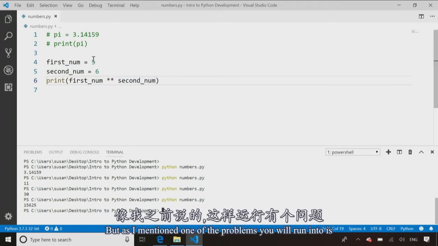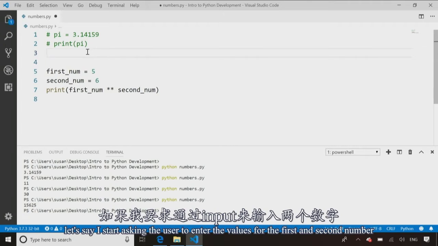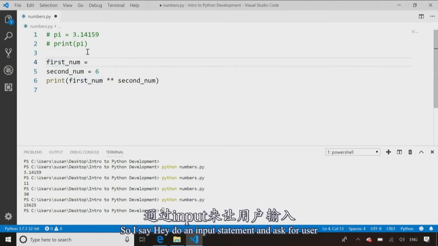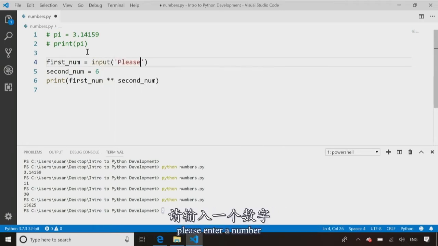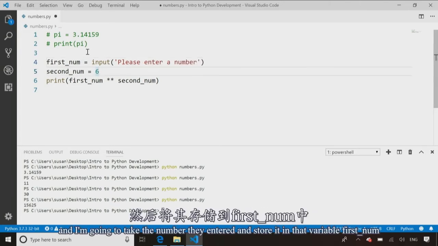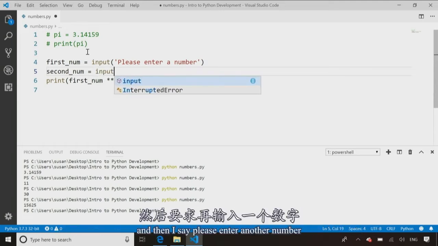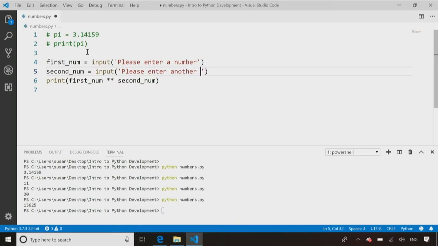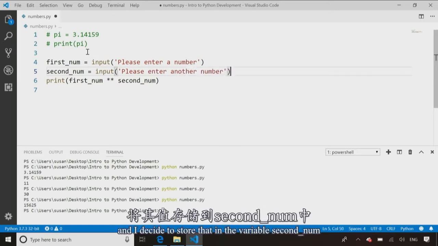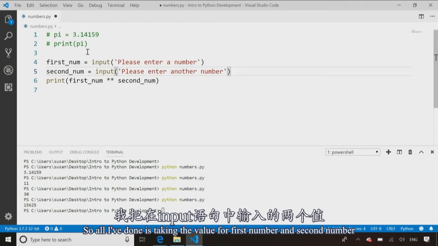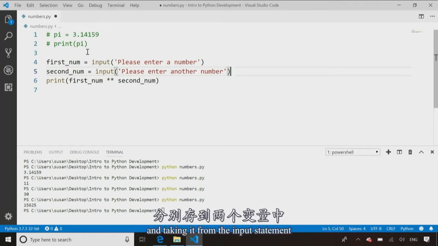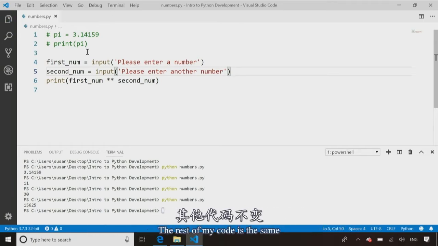But as I mentioned, one of the problems you will run into is, let's say I start asking the user to enter the values for the first and second number. So I say, hey, do an input statement and ask the user, please enter a number. And I'm going to take the number they enter and store it in that variable first num. And then I say, please enter another number. And I decide to store that in the variable second num. So all I've done is taken the values for first number and second number from the input statement. The rest of my code is the same.